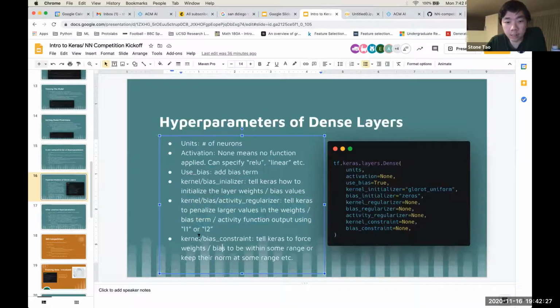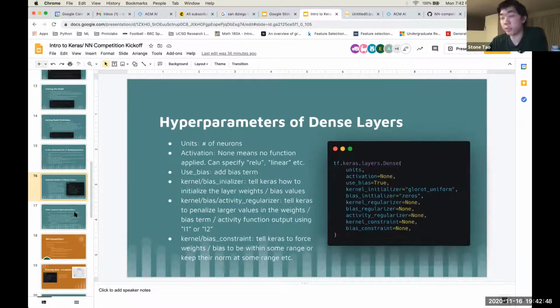Last thing, there's kernel and bias constraint. This tells Keras to force the weights and bias to be within some range, to keep the norm in some range so your weights aren't big. They're not penalized by a regularizer, but constrained by the code. Usually you don't need this. I'd say the only things you really need are activation, units, and maybe regularization. Any questions about the dense layer?